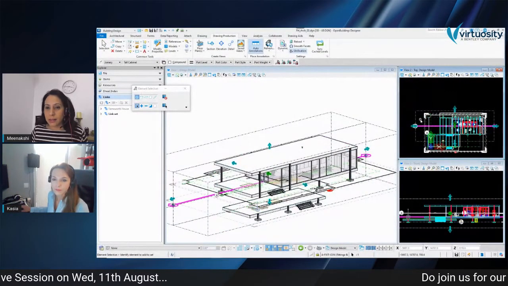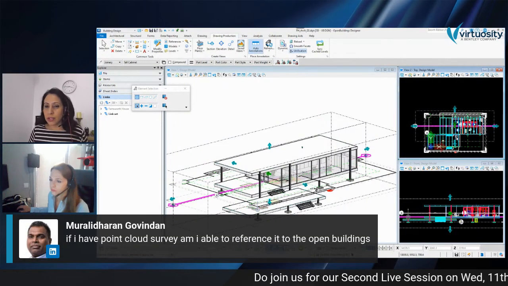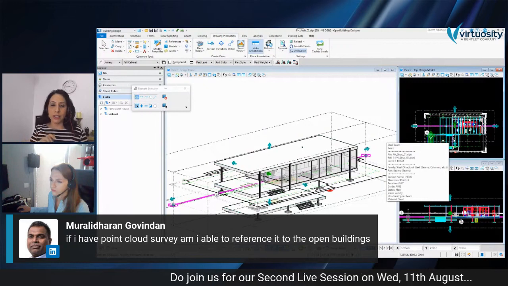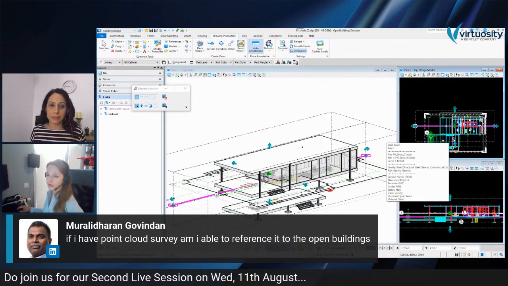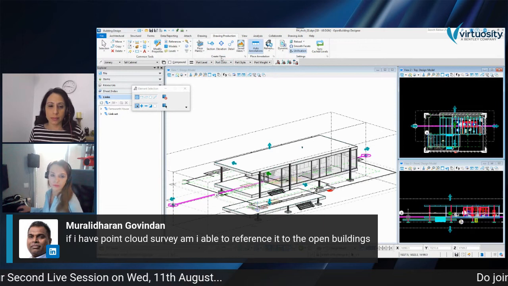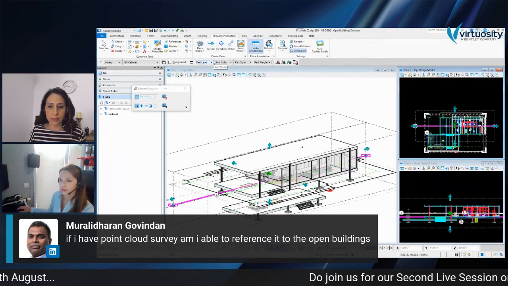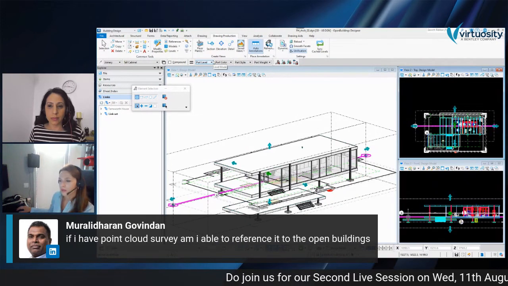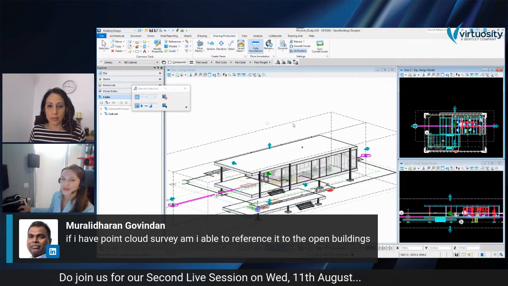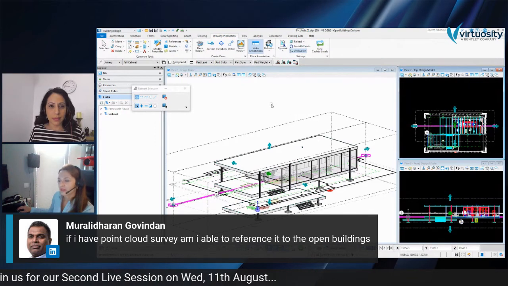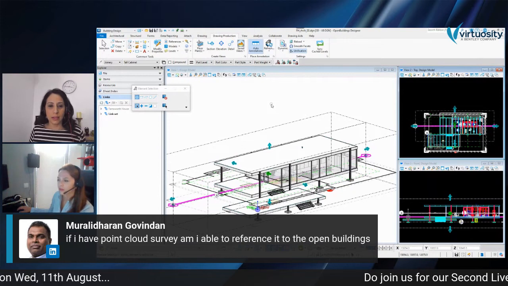Muralidharan has a quick question: if I have a point cloud survey, am I able to reference it to the open buildings? Yes, as well. We have the tools to do that. We can use the point cloud as well in OpenBuildings. I want to maybe present it now, but I can come back via email with more materials regarding that.